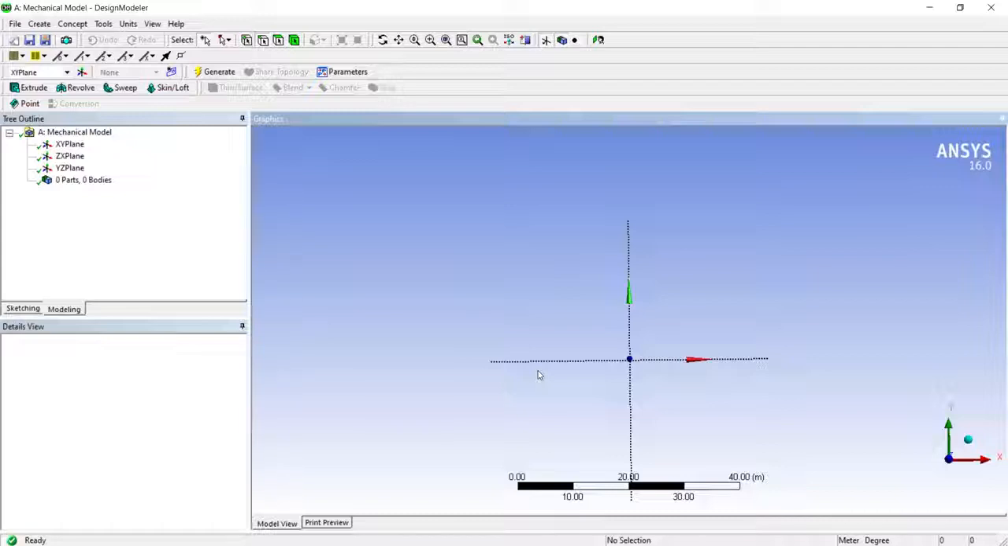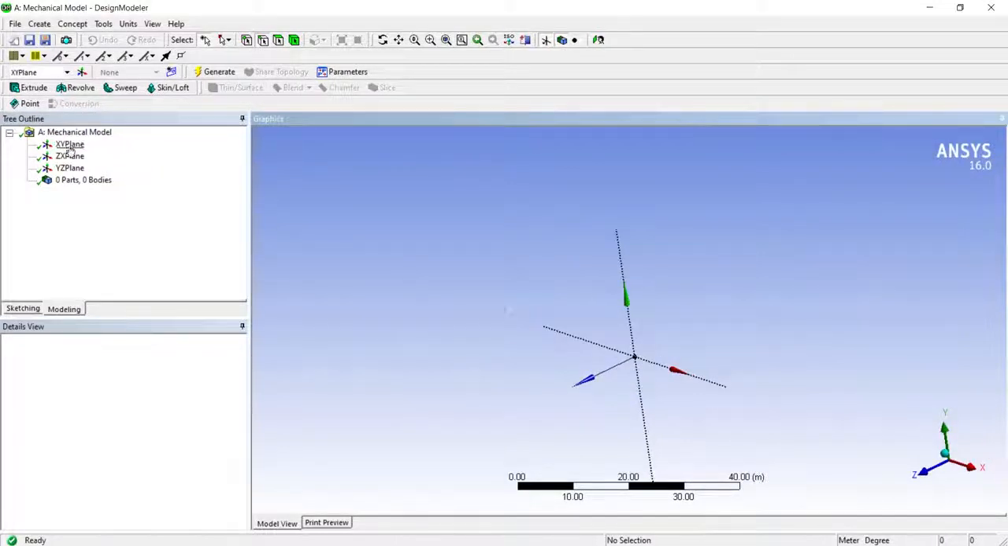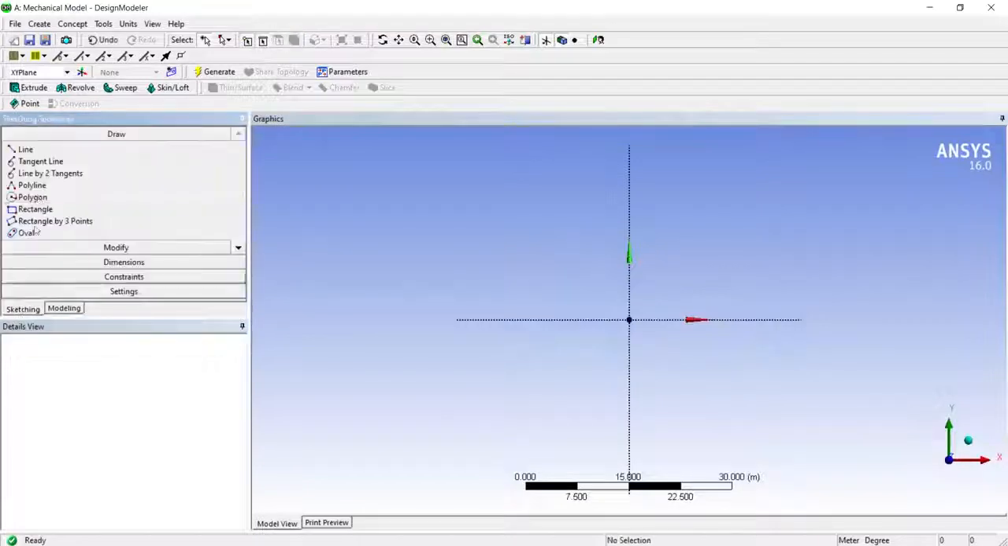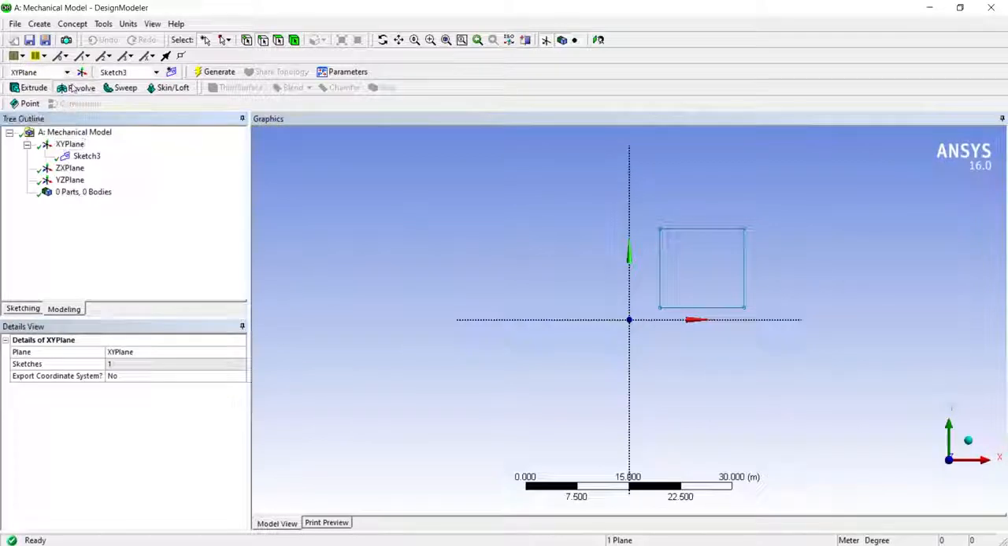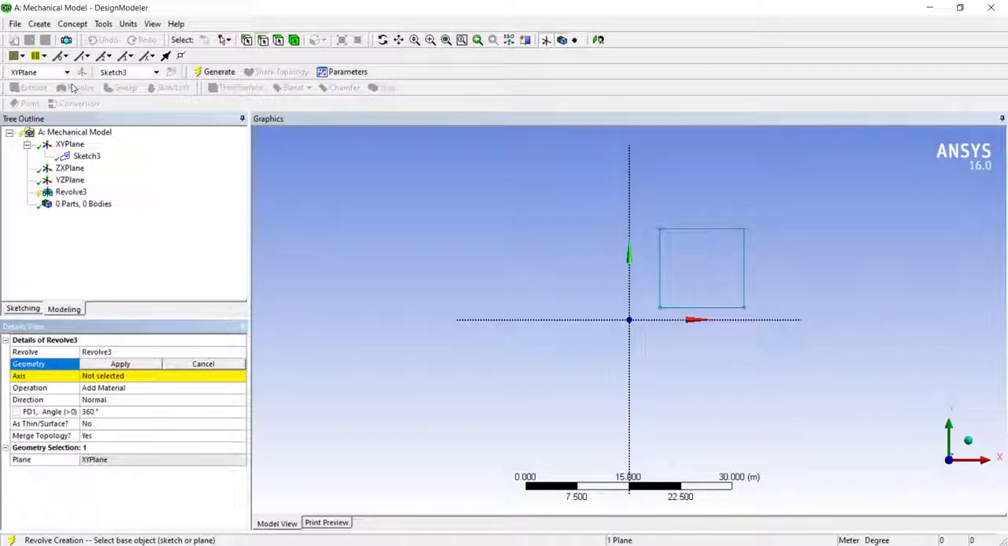In this lecture, we are going to see how to use the revolve, sweep and skin or loft options inside Design Modular. First, select a plane and draw some random sketch. Now switch to Modeling tab and select Revolve. First thing, you need to select the geometry which you want to revolve. So select the sketch from tree outline and apply.